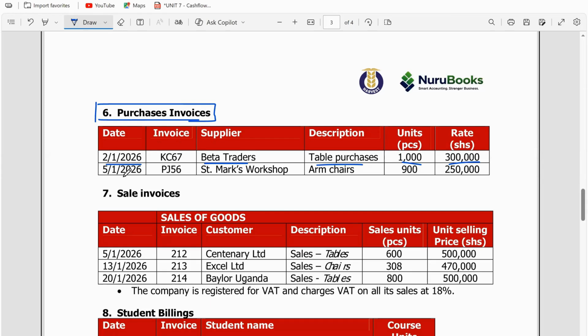The second purchase invoice we are going to enter is one that we received on 1st of January 2026. That is the number. So we have our supplier there, which is the workshop, and the item is the armchairs, 900 pieces at 250.